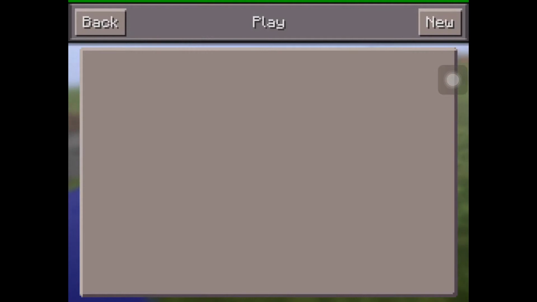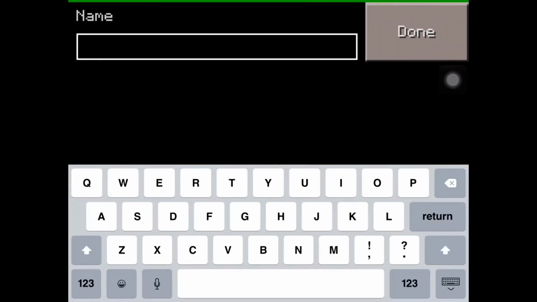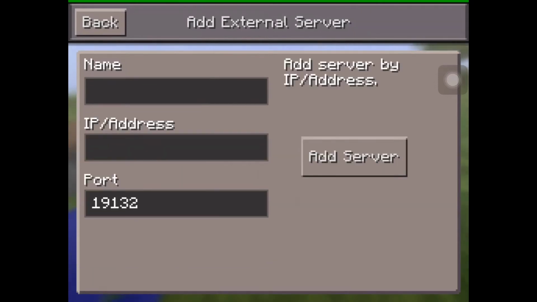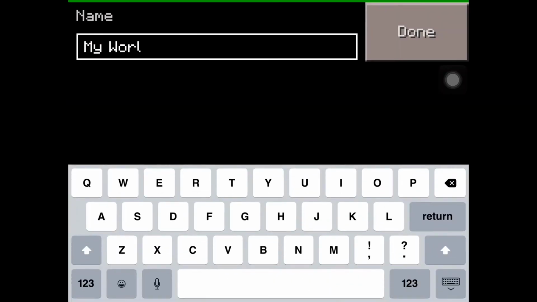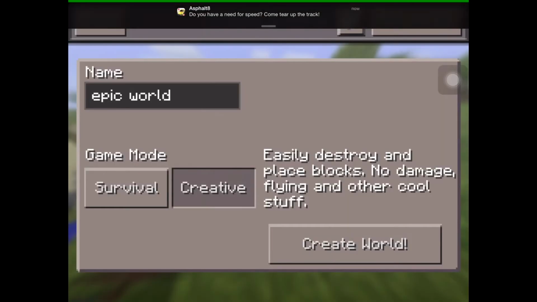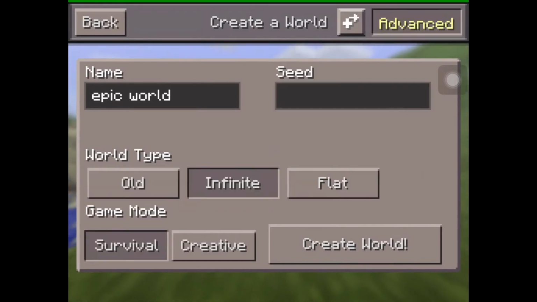I'll play new survival world. Dungeon. Epic world. Done. Just get rid of that. Survival. Advanced, infinite.